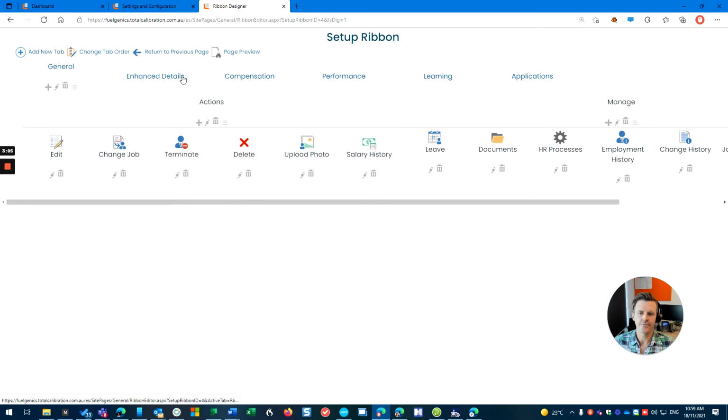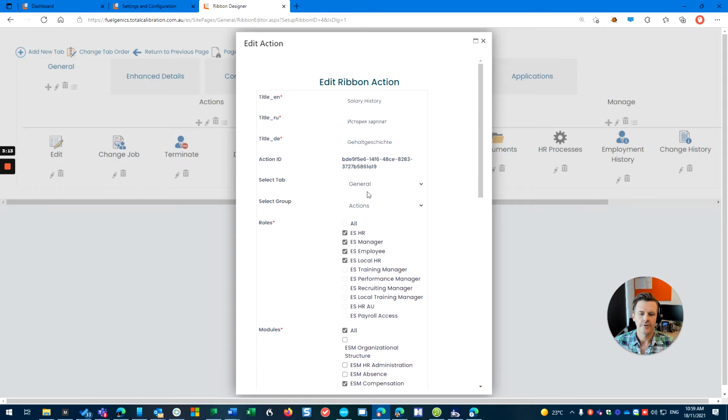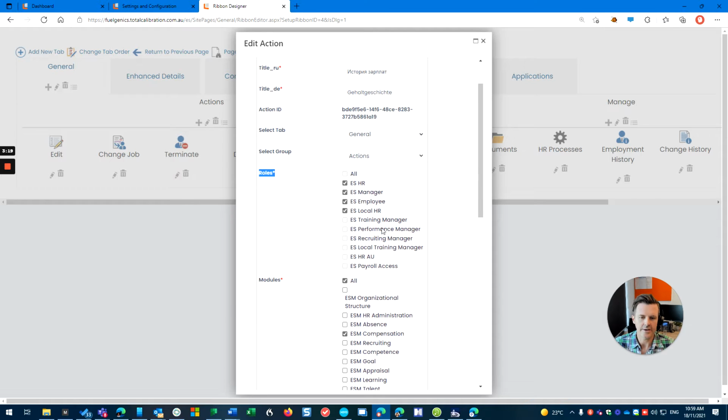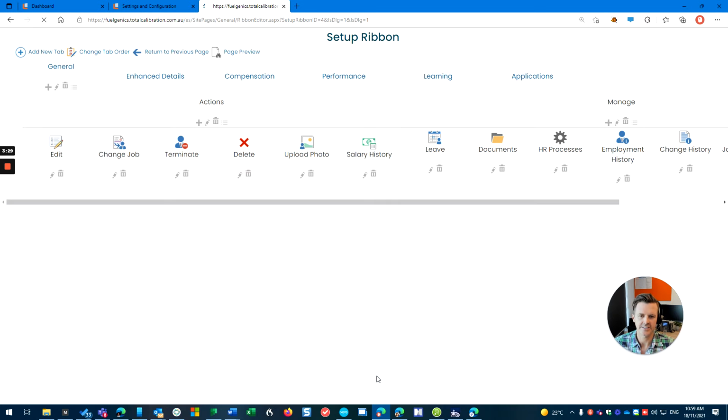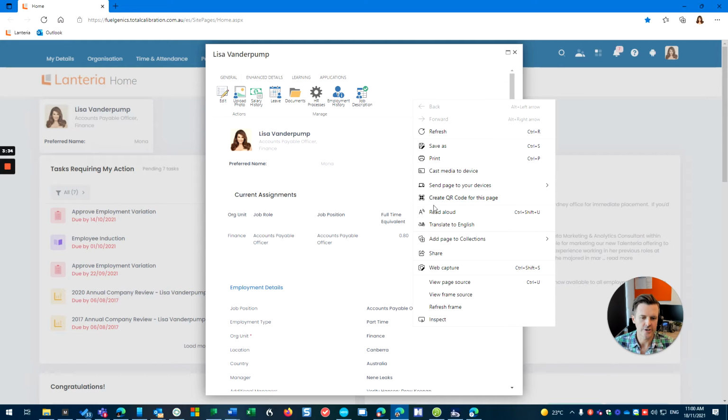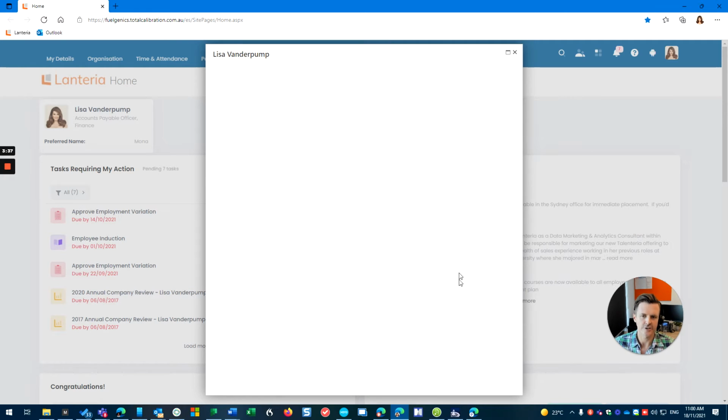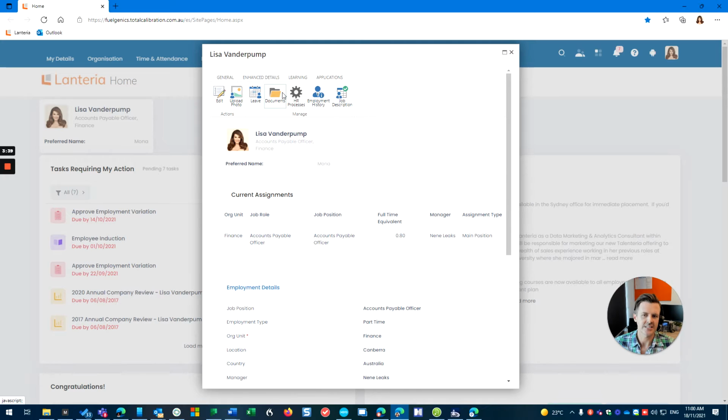So here are our tabs, okay? And we said we wanted to hide salary history. So if I click on the edit action, you can see here that the roles that can see that one are HR manager, employee, and local HR. So if I took out employee and saved that, there's a bunch of other stuff that you don't really need to see. Then I go back to Lisa and refresh. You can just refresh the pop-up window by right-clicking and choosing refresh frame. You'll notice it's gone.